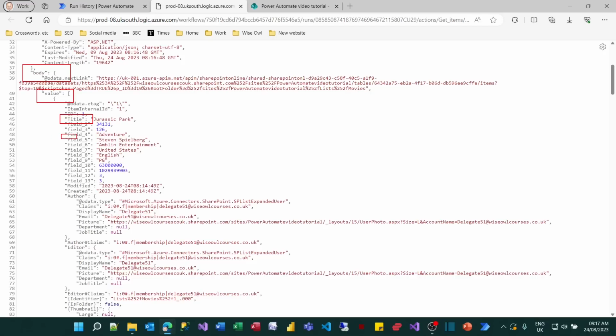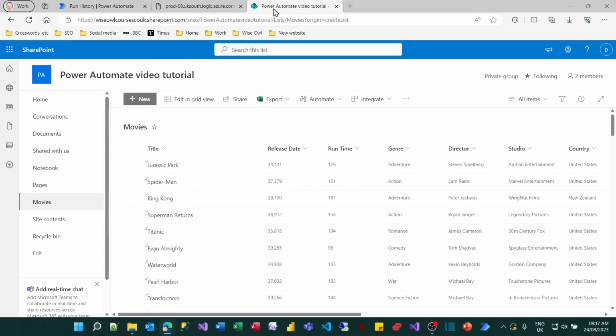For example, the director field is called field_5. Who would have guessed it? I'm going to go on a slight digression here, just in case anyone finds it useful, and show you how you can find the name of a field in SharePoint, because it took me a very long time to find this out. There may be a better way, but I never found it.